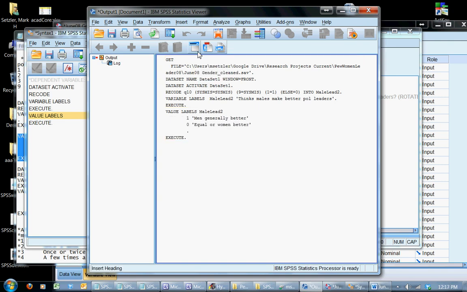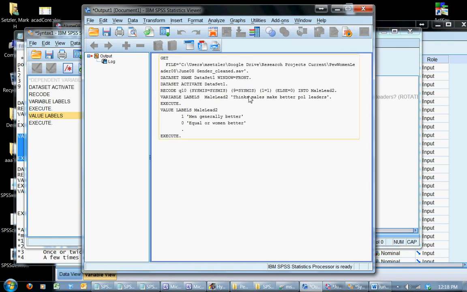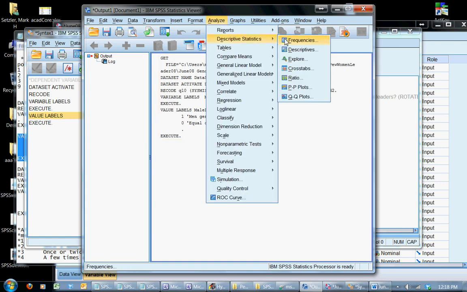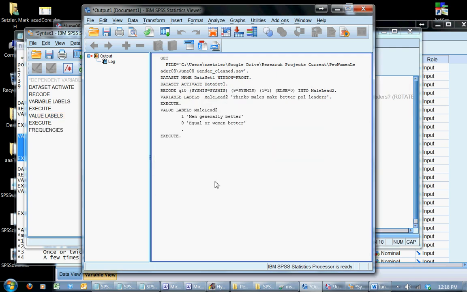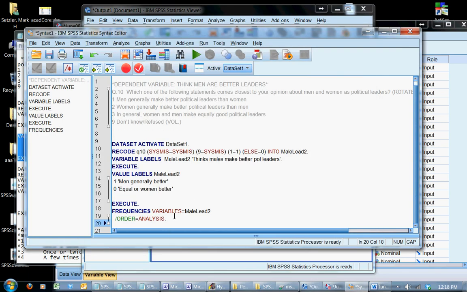And here we go. My output file looks good, meaning that everything ran properly. Just to make sure that we did our labels correctly, we want to do one last thing. I'm going to go up here to Analyze, go to Descriptive Statistics, and go to Frequencies. The new variable that I created is going to be at the bottom. If I hit OK, it will show me what to do. Who knows? I may want to do a bunch of these all together later on, so I'm going to copy and paste that right here.